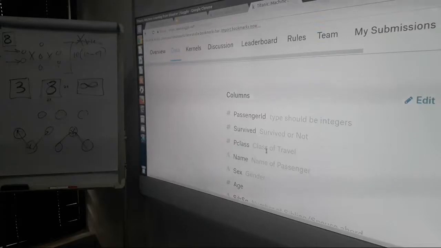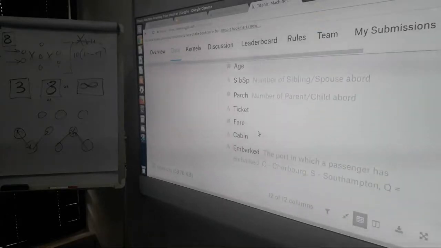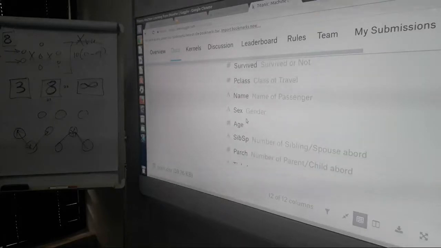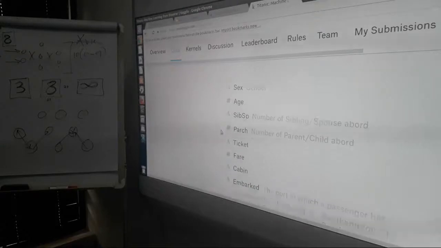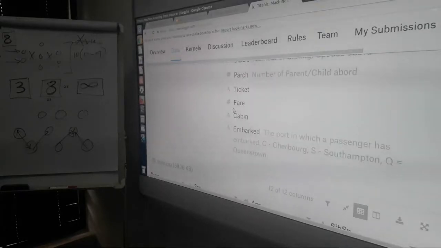Then P class, the class of cargo. Name is the name of the passenger. You have sex, which is the gender, and age. This one is the number of siblings or spouses aboard. This one is the number of parents or children aboard. You have the ticket number. You have the fare, that's how much the passenger paid. Then cabin, the cabin that the passenger was in, then embarked also.